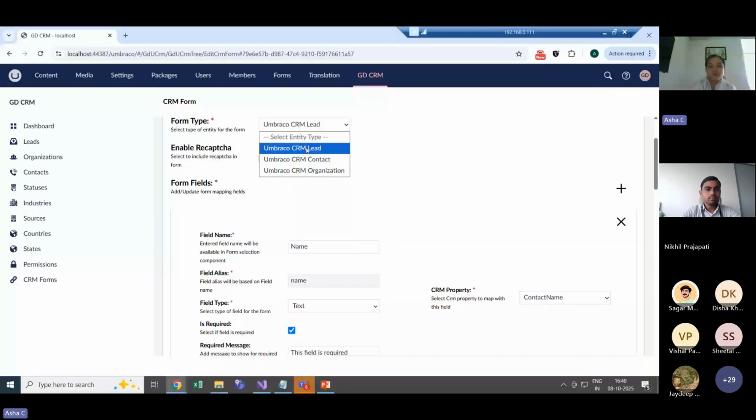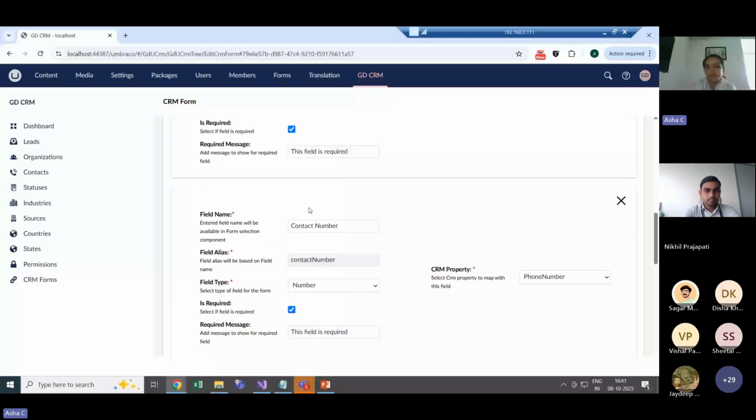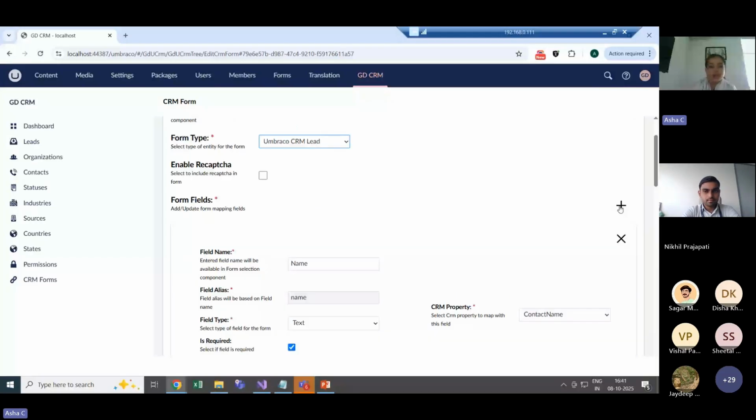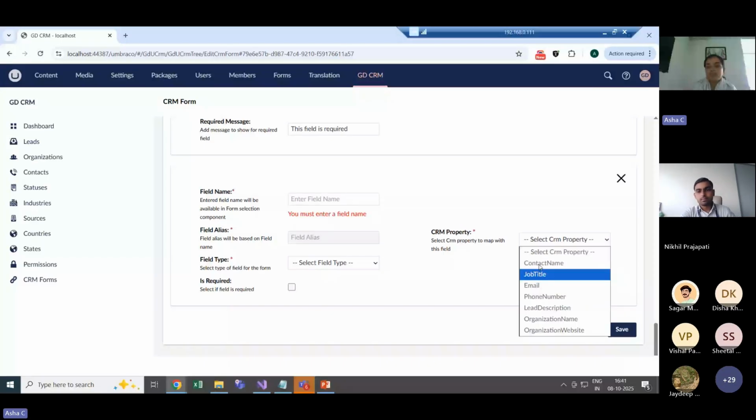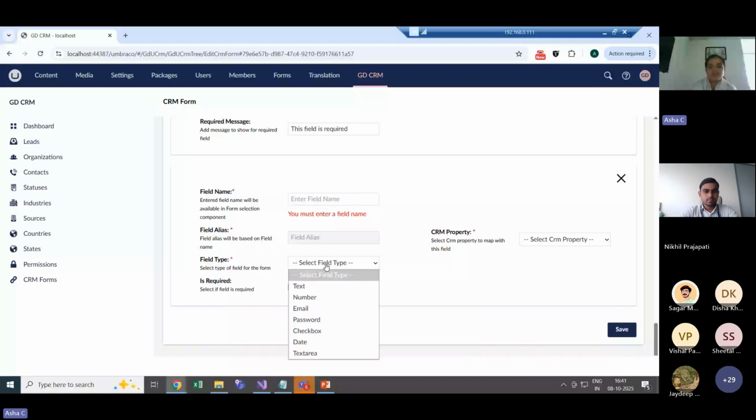Okay, these are all the forms filled. We can add new ones as well. By clicking on the add option, here we'll have a field name, which you can give as per your requirement. It will generate the alias. It will ask you about the property. These are the properties from the table structure, the table schema. You can map this property, and these are the form fields which we are configuring. So it has text, number, email, password, checkbox, date, text area.